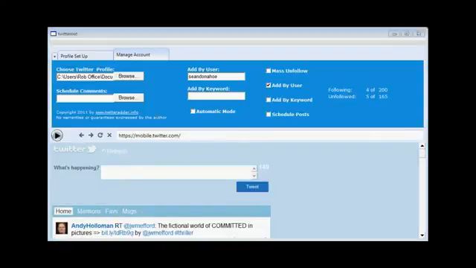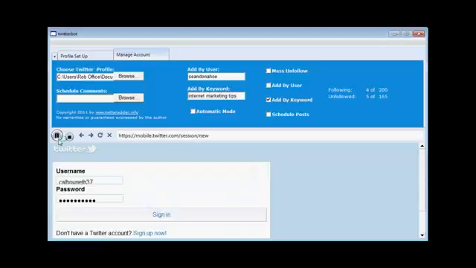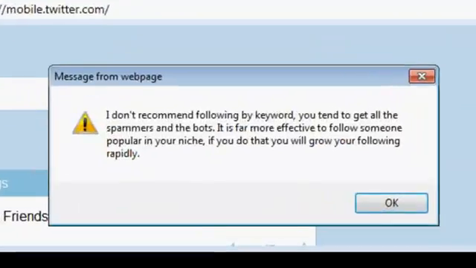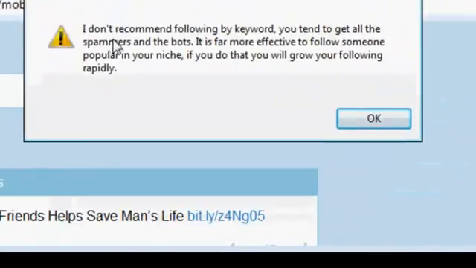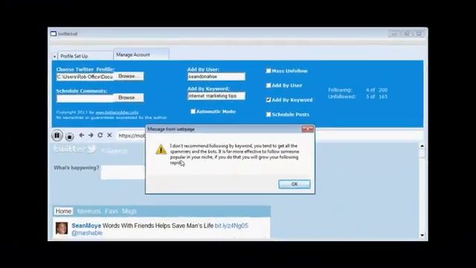Right now I've stopped the software and I'm going to demonstrate the add by keyword feature. So in this box here we put a keyword phrase that we're interested in. Let's try internet marketing tips and then click play. Now the software logs me into Twitter again and also gives a warning here that I don't recommend following by keyword because you tend to get spammers and bots, and that it's far more effective to use the add by user feature. But I'll demonstrate it anyway.